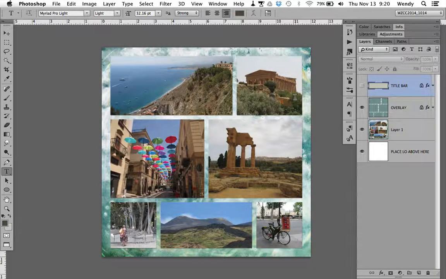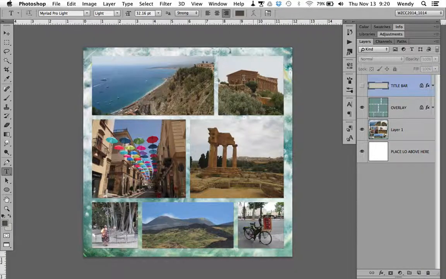So this video took way longer to demonstrate how to make a page than it's going to take you to actually make a page. I hope that it's been helpful, and I hope it inspires you to give Lightroom a try for your scrapbooking.